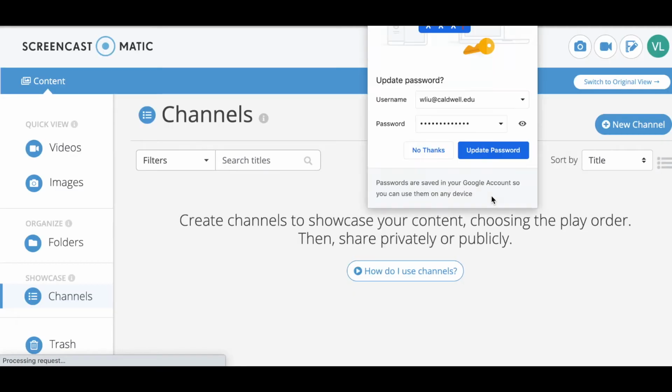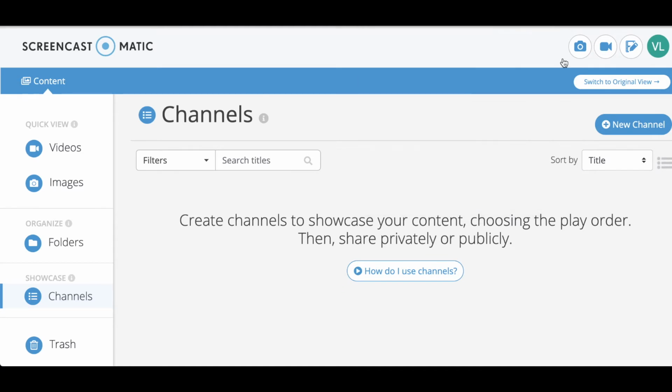It may take a while for the system to load. As you could see now, this is my homepage of Screencast-O-matic. First of all, I want to introduce some features and functionality that we could make use of in this tool. The first thing is on the upper right corner, we see there are 4 buttons here. The first one is this camera-like icon, which will allow you to take a screenshot.